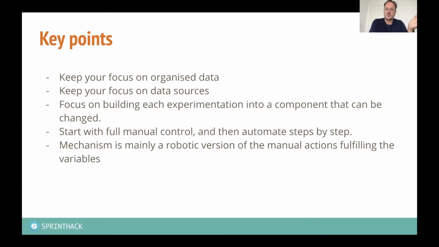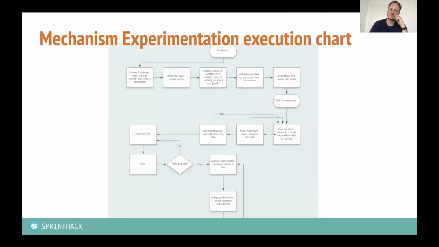So you keep your focus on organized data. You organize the data sources so everybody knows where to get what is needed. You focus on building each experimentation into a component that can be changed. That is one key thing in modern microservices. And you start with full manual control and then automate the most critical step by step. Here's a mechanism experimentation chart that again you can freely get on our website.